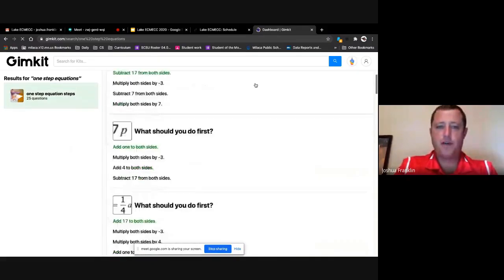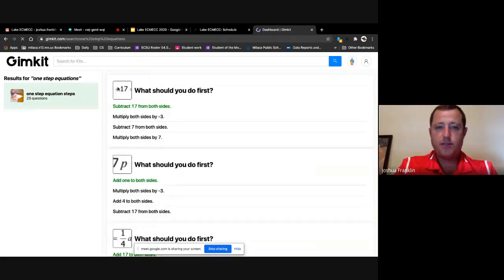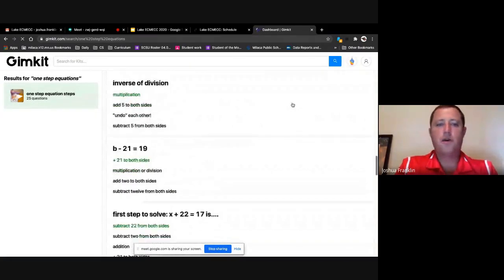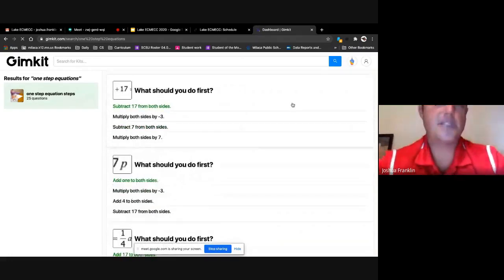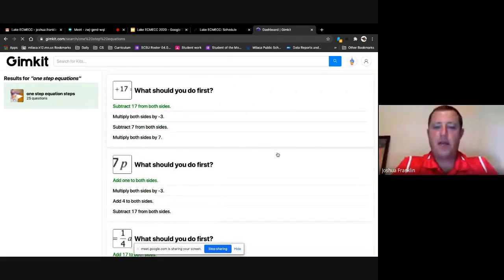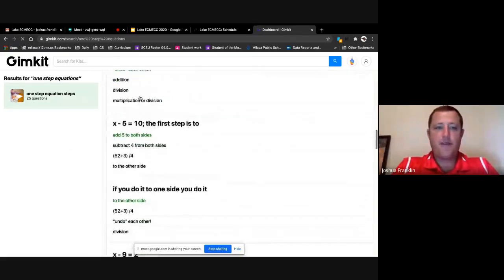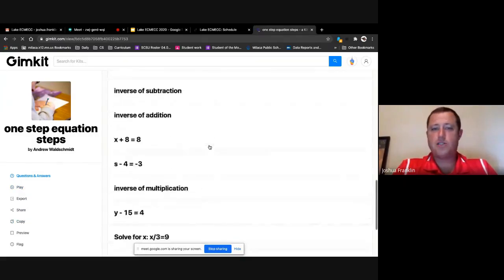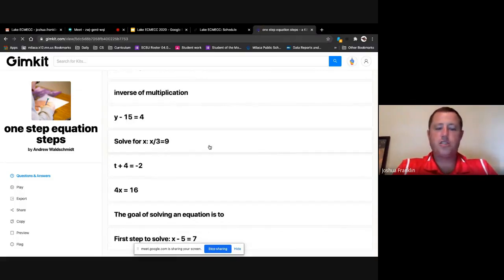It's got a bunch of different images you can see here, and it's saying what should this first step be. Looks perfect. If I were teaching one-step equations, this would be a great game for us to play. All I'd have to do once I find this game that I like is click on it. And once you click on it, if you find some questions that are wrong or you want to add more or delete some, you can hit copy, and that'll make a copy of it that'll save to your account.